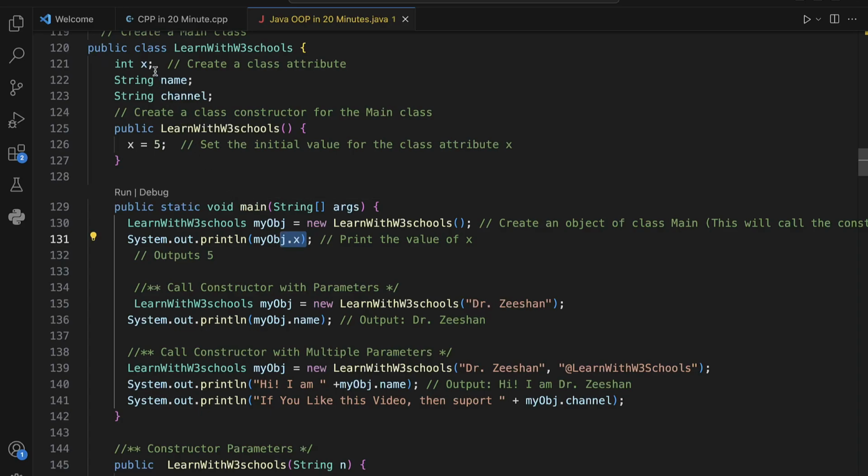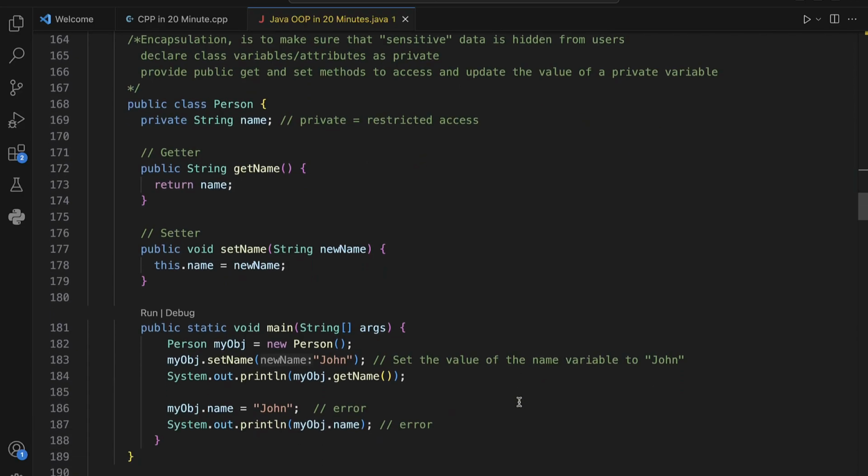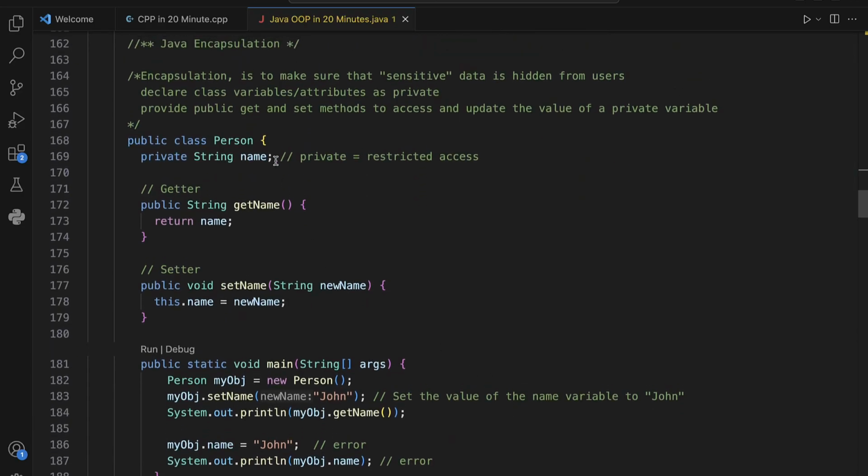Encapsulation means you should not be directly able to access it. It's not healthy, not appropriate. Similarly, I'm accessing the data directly to print the name here, and to print the name and the channel name. So in order to avoid this, and to provide more security and ensure that our code is more secure, we use something called encapsulation to hide the data directly and use methods to show certain data.